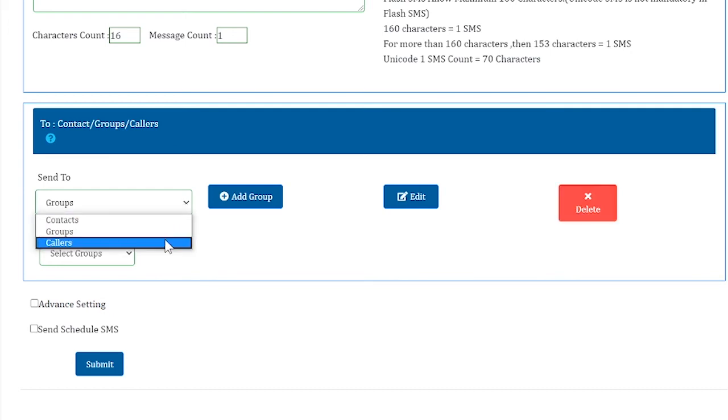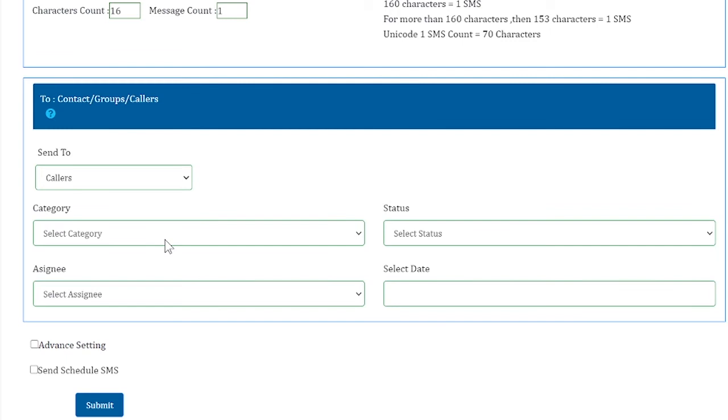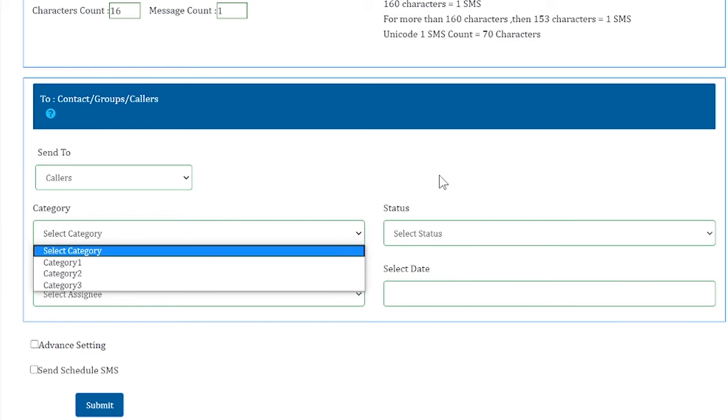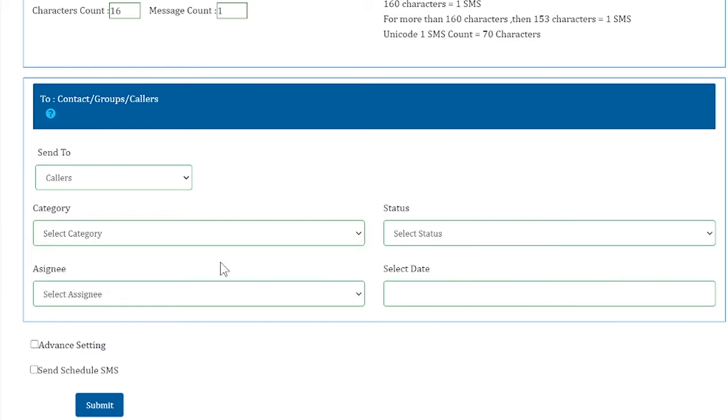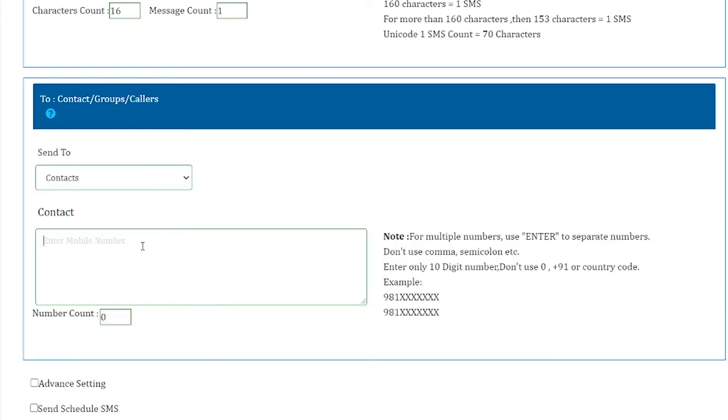Next option is callers. This is related to CRM. CRM contains the leads of your company. These options like category, status and assignee help you to filter out the leads that you need to send the SMS to. Right now I am using contacts and manually typing any number.